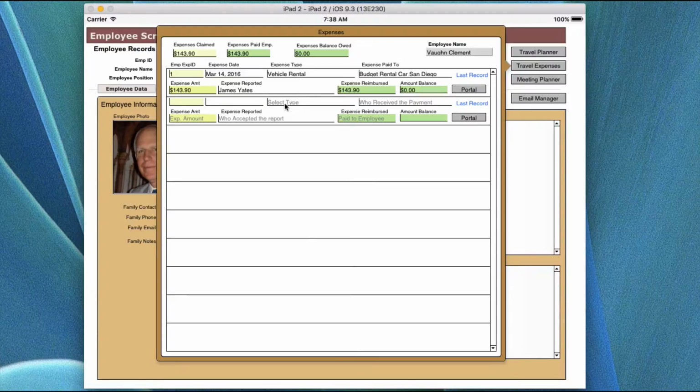For example, expense type is select a type from a drop down, and who received the payment and so forth, who is accepting the report. So it's assisting you to understand who is doing what and how. And this is paid to employees, so it makes it very simple to understand what's going on in the screen.